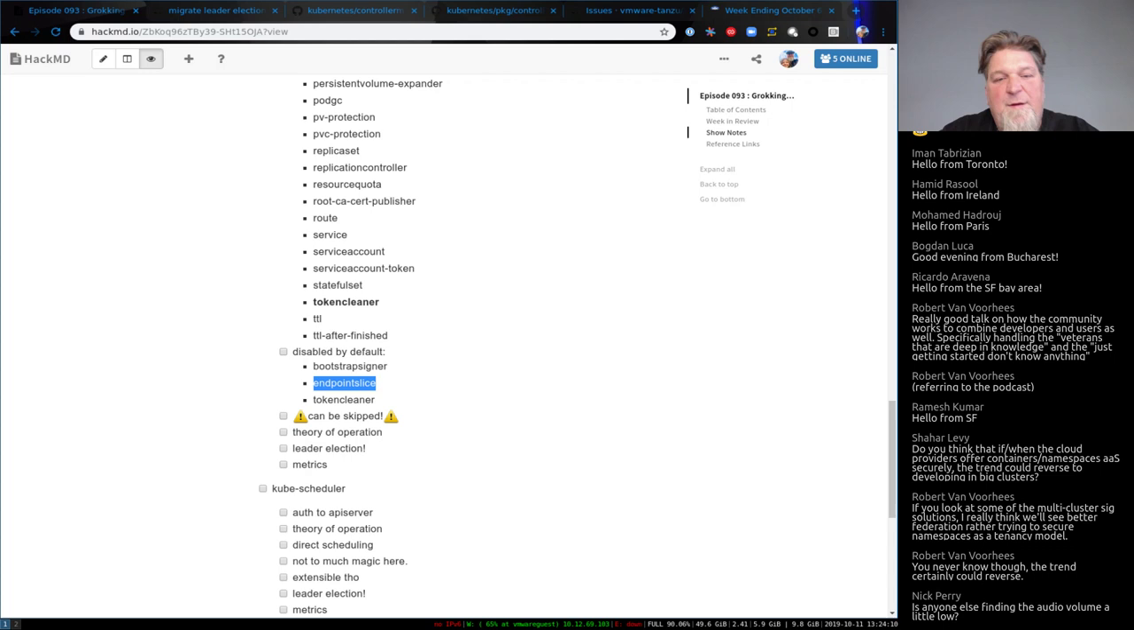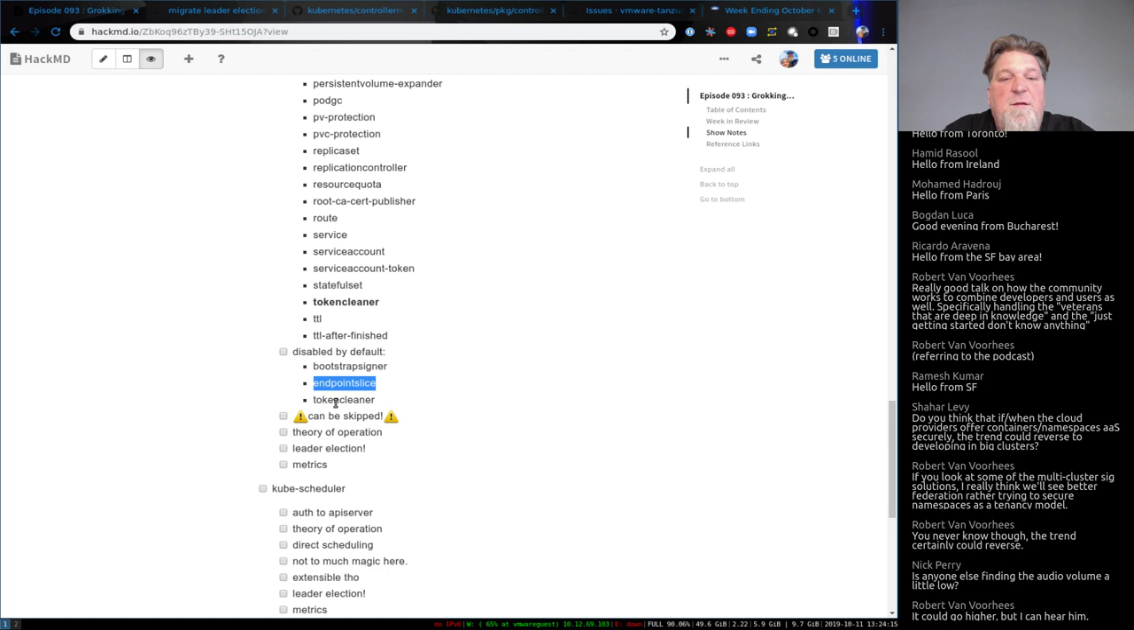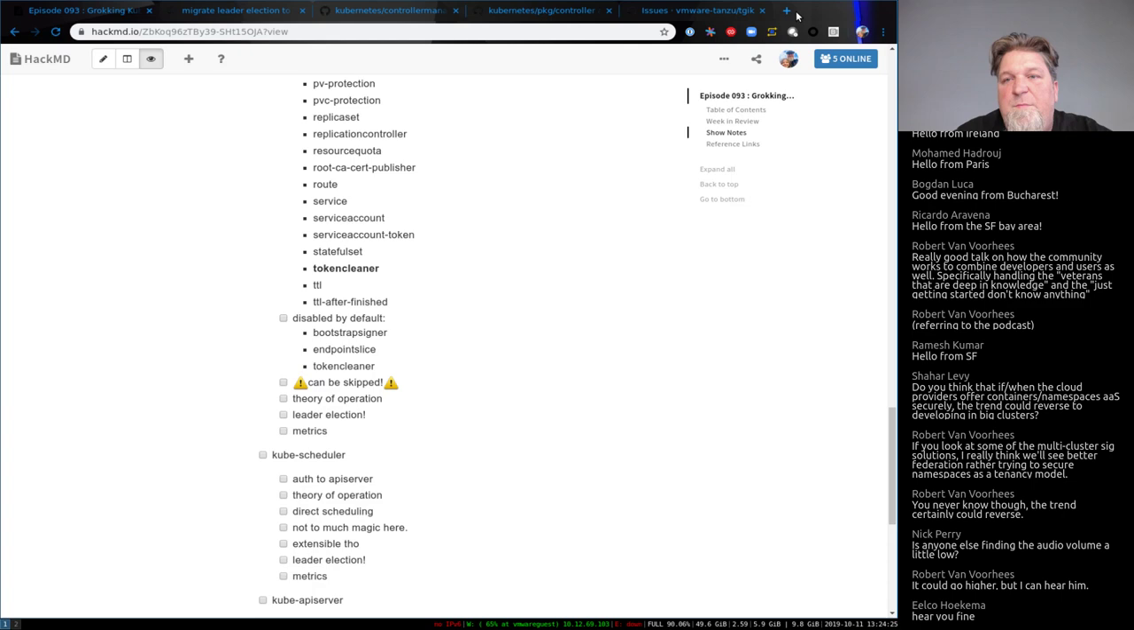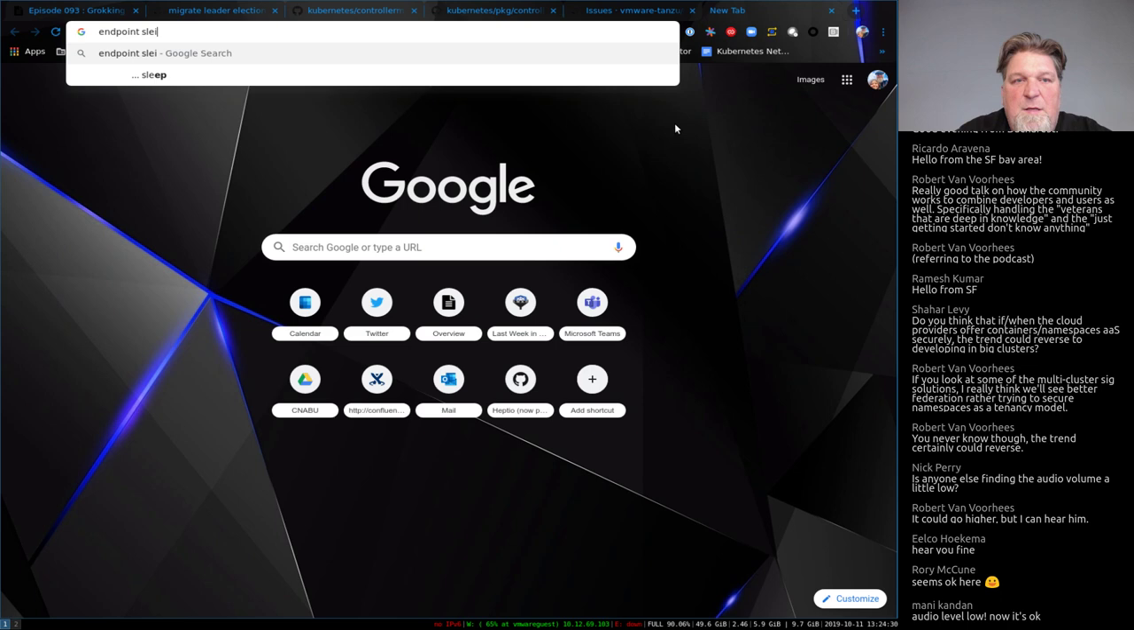Anyway, endpoint slice is a relatively new take, and it's a really interesting controller because the idea of endpoint slice is to redo the endpoint controller, which is already defined within this list, and achieve a better efficiency for those things. Okay, so endpoint slice.